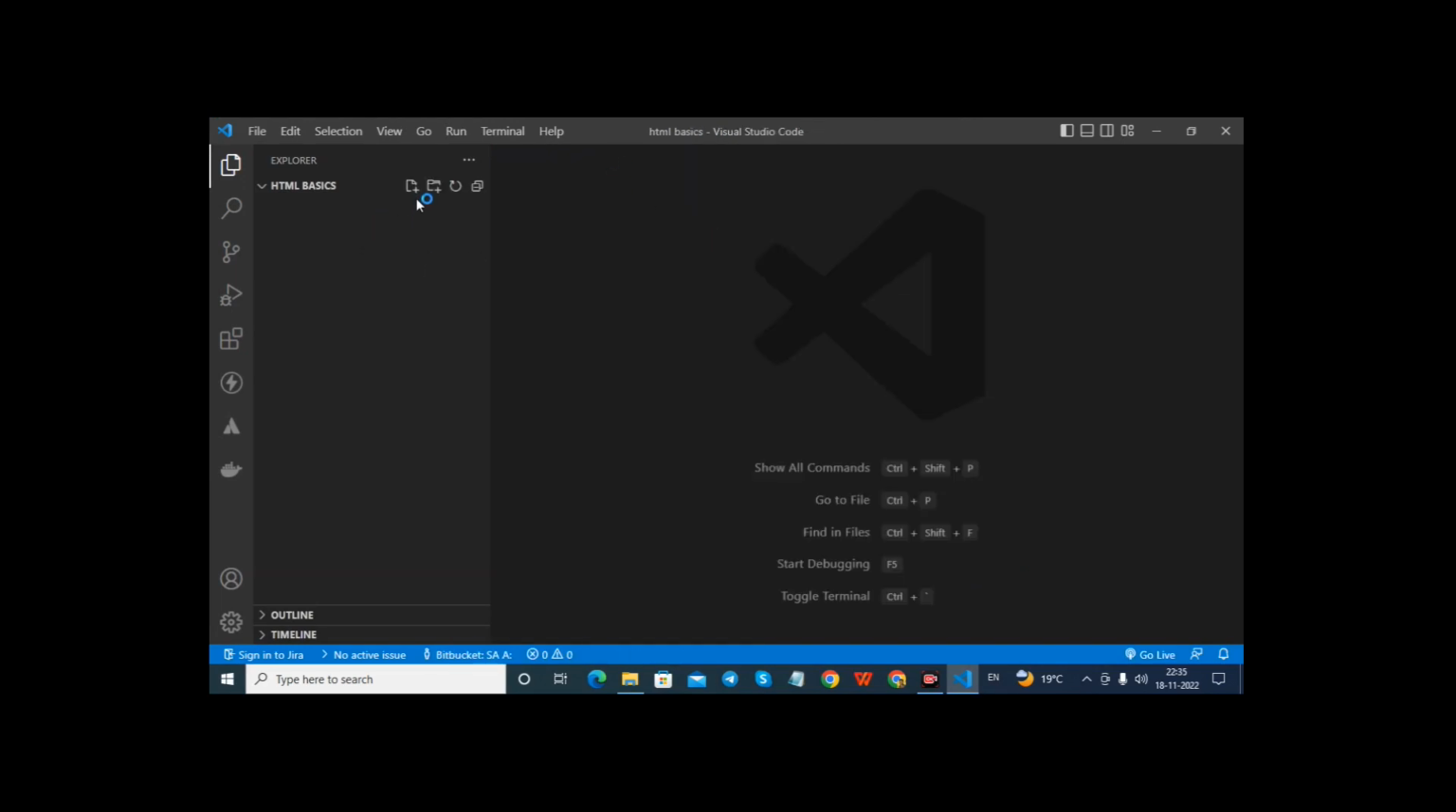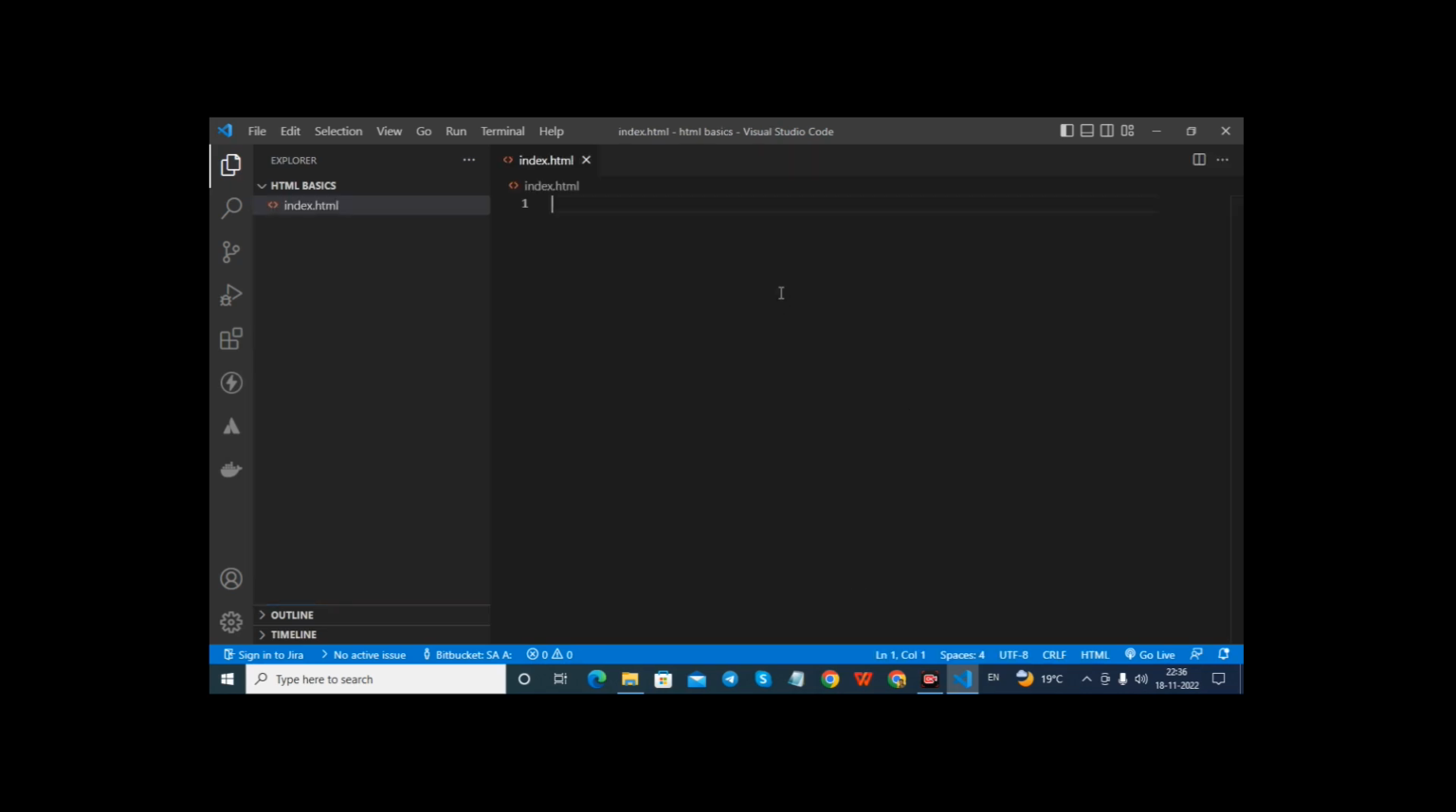Now, here above, beside the name, there are options from which we can create a file and a folder. I'll create a file over here with the name index.html.